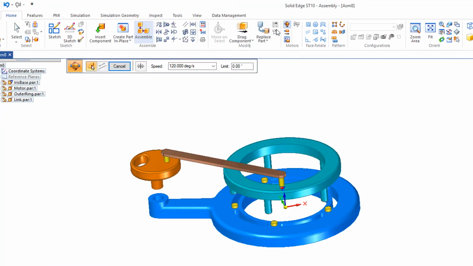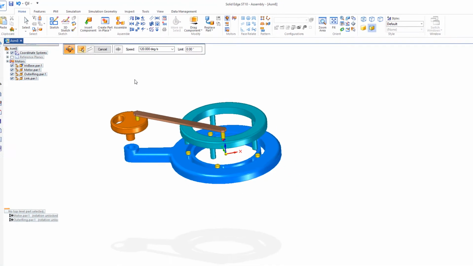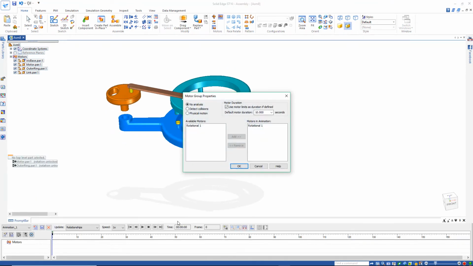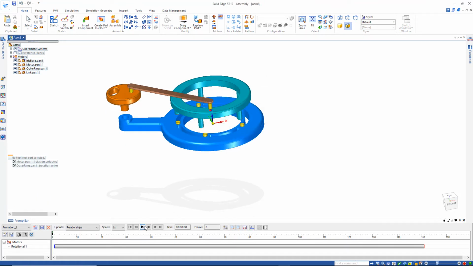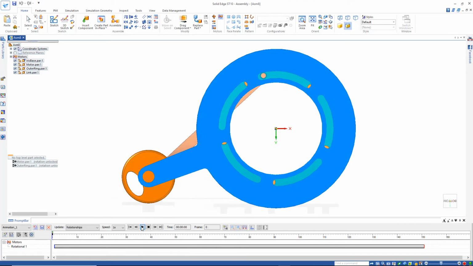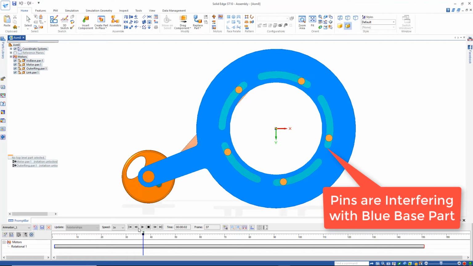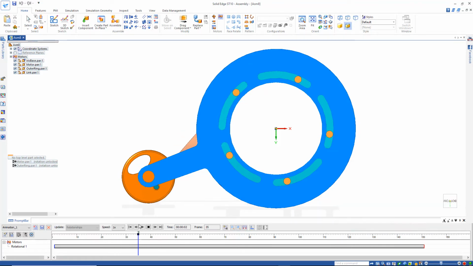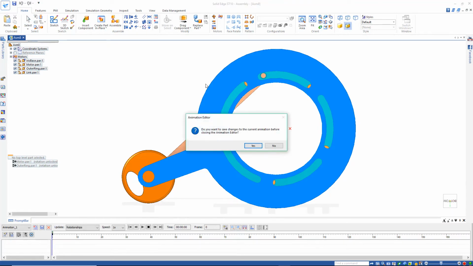So I'm going to add a motor to our motor in that direction, and I'll hit Finish. I'll go and Simulate Motor. OK. And I can see that these are not in the right place. These pins should stay inside here. And look at this. This runs over. This runs outside. So what I need to do is fix this.